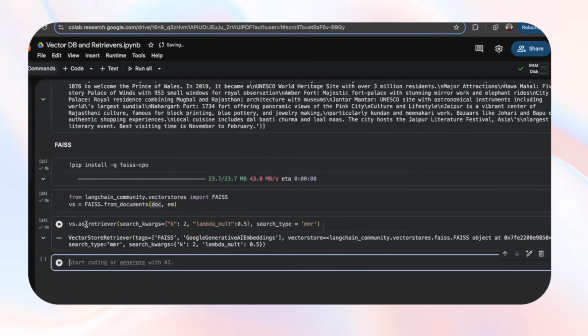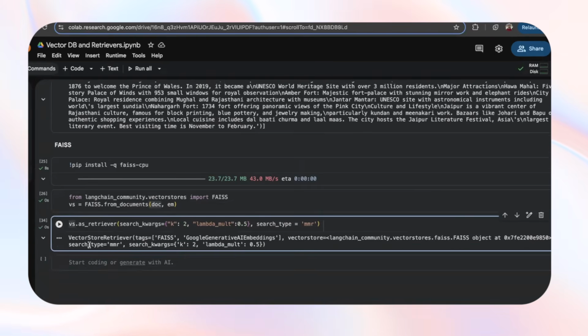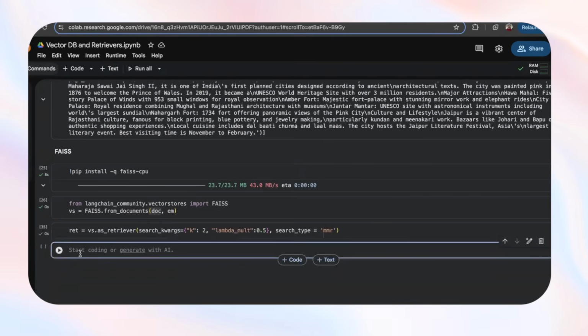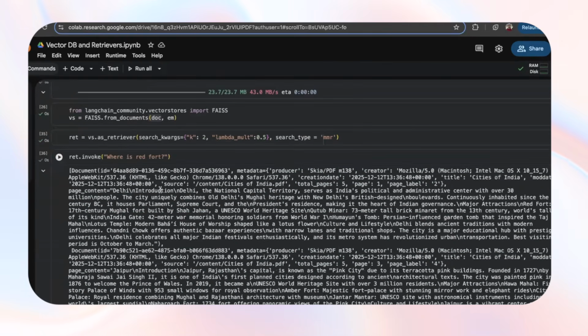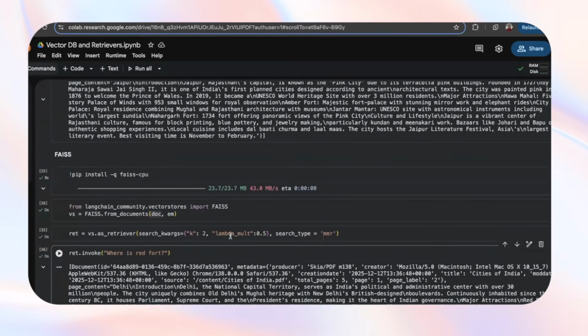So we are done with this. Let me preserve this in a variable ret retriever, and now I can say ret.invoke, where is red fort. So you will get two relevant documents. One is again Delhi, another one should be Jaipur. Yeah. Okay. Now let's understand this.